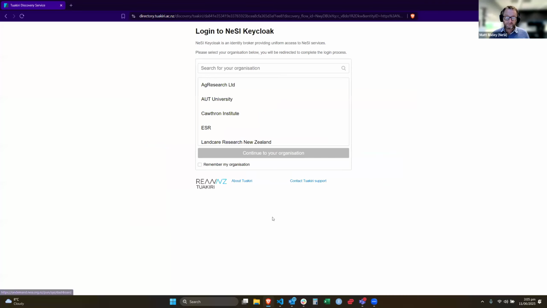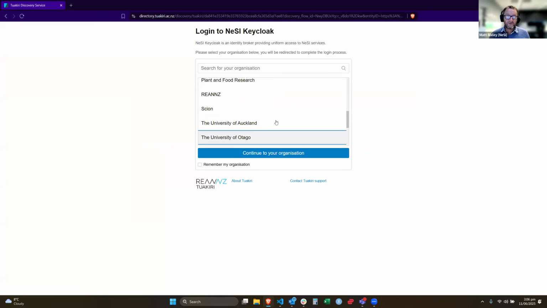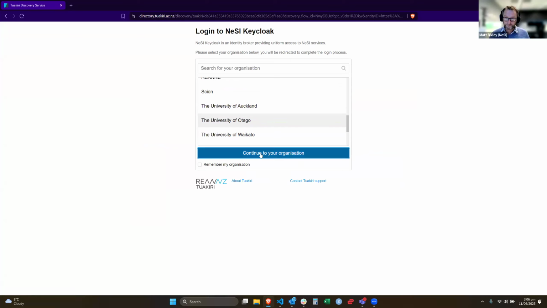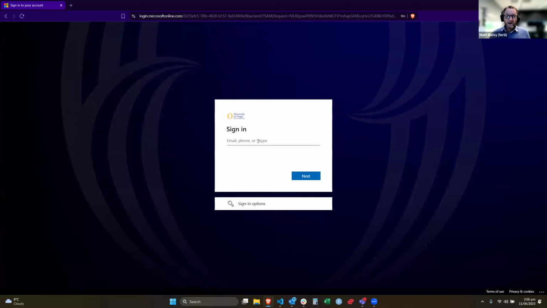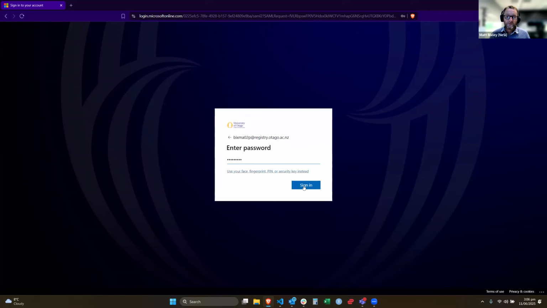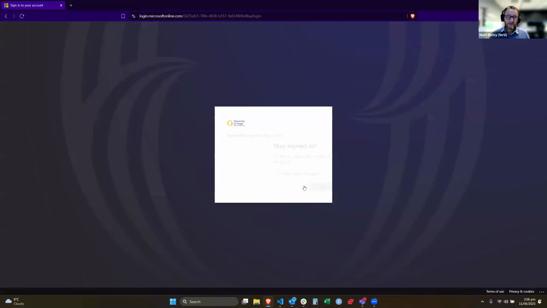So I'll click login and go through and find, for me, it's University of Otago. Virtual home people would be choosing the TuaKitty virtual home, but I'm going to choose Otago. Continue to my institution and put in my institution credentials. So not the old NeSI credentials, but your institution credentials, my institution password.